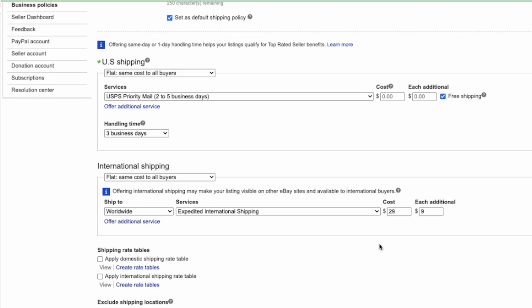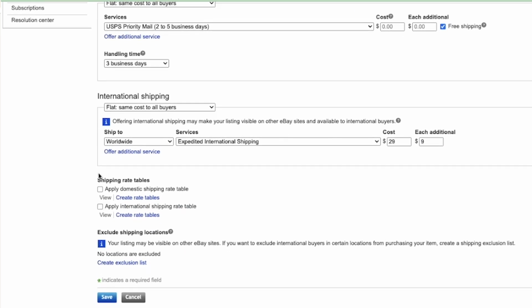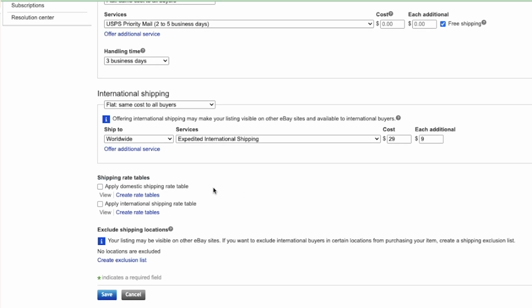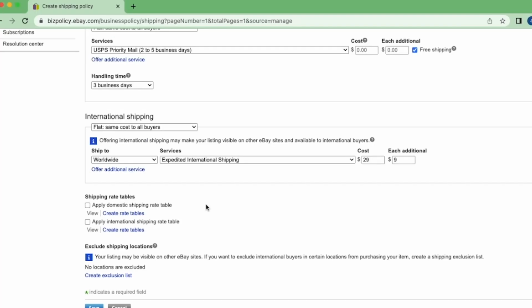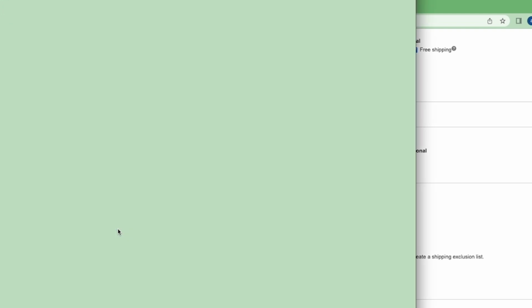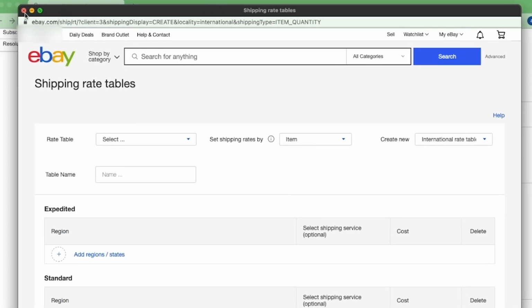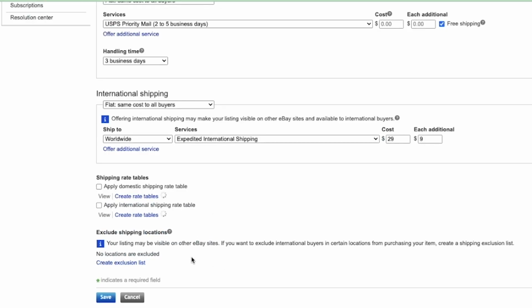And next, let's talk about shipping rate tables. You can apply domestic shipping rate table or apply international shipping rate table. So let's go ahead and create a rate table. And this is because you may charge your buyers different rates. So this all depends on the state and, of course, your shipping company. And if the same rates apply to every state, then you can just ignore this, the shipping rate tables.